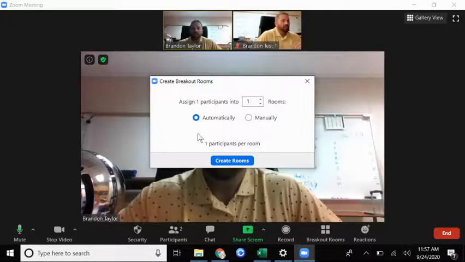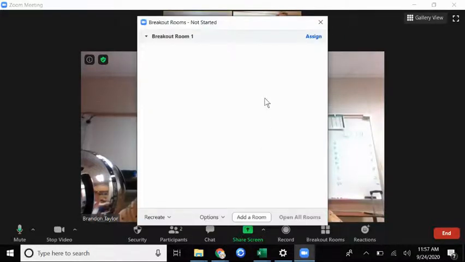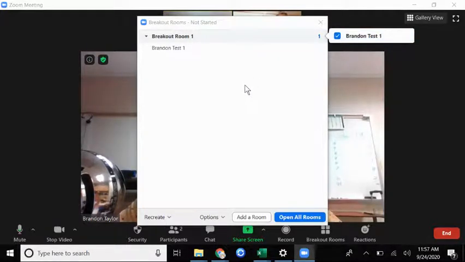So when I go ahead and automatically select it, it will break them up evenly, as best it can, into even rooms. I can also choose to manually do this, okay? And I can go ahead and create rooms manually. And then there's the breakout room 1. And then I can assign it to, I'm going to go ahead and assign it to me as the student, and then I'm going to open all rooms.